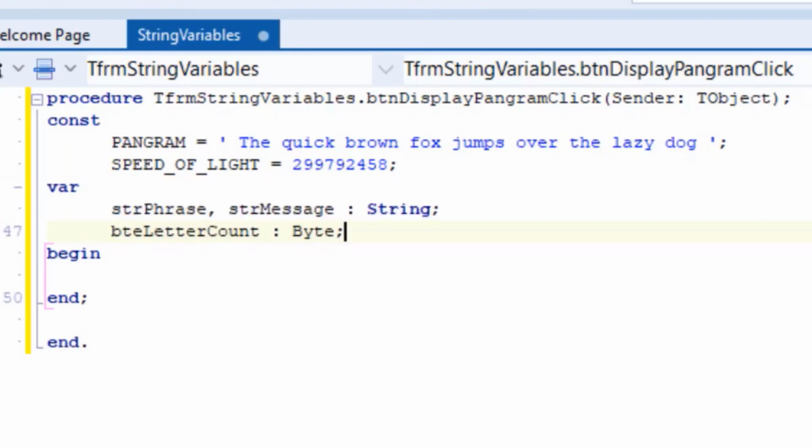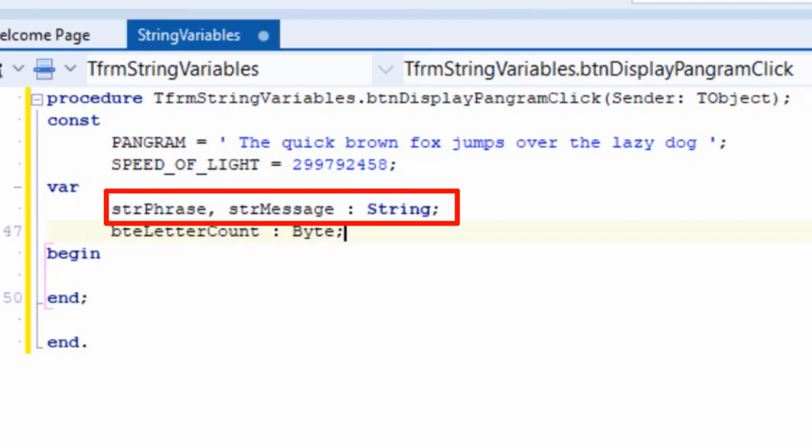We do, however, need to declare variables too. Here I declare 2 strings. str phrase will store the phrase that the user provided in EDT phrase. Remember, although we already declared a constant for this phrase, we also have to declare a variable because the user may also enter his own phrase instead of using our pangram.